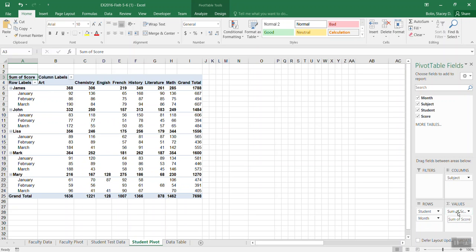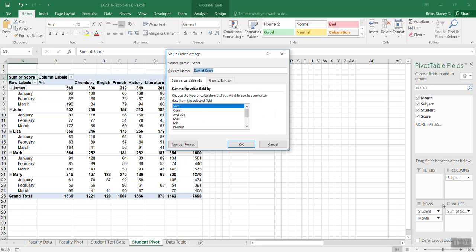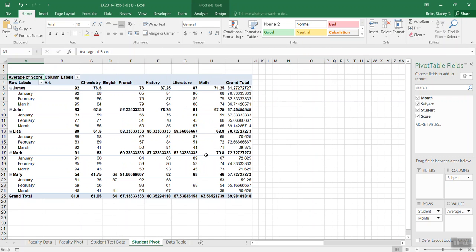But automatically, when you put a value here, it does the sum, and so you have to change it by clicking the drop down arrow, click value field settings, and then we're just going to select average right here. And now when we click OK, we get that average.